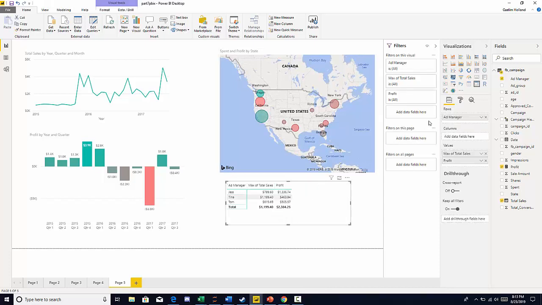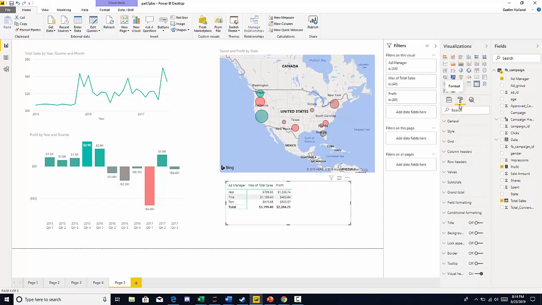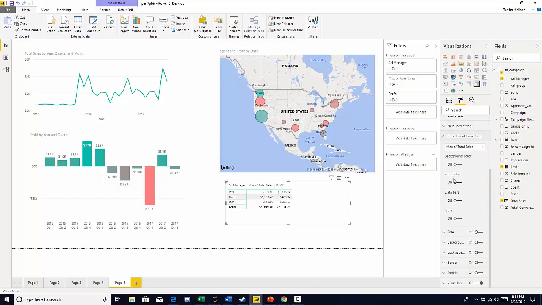In addition, we can look at our tables and add a type of formatting. Highlight your table, move over to your Format tab, and then you can see in the table they have the conditional formatting for you as an option. Click the caret and you have your options. We can use a bar graph, font colors, data bars, or icons. Let's look at profit instead of max total. So you can change the profit.